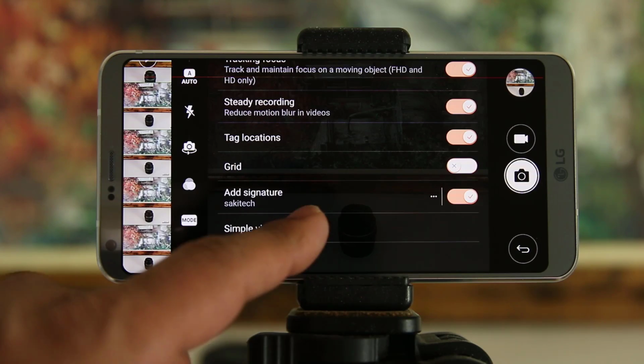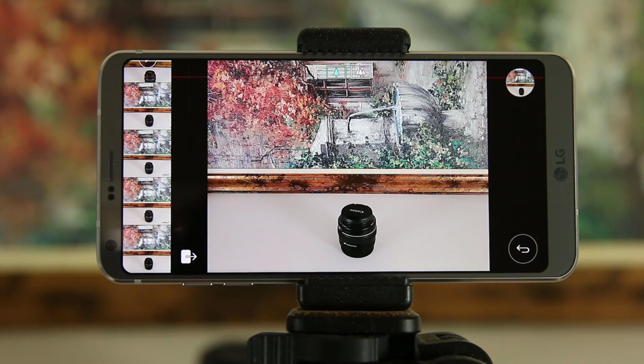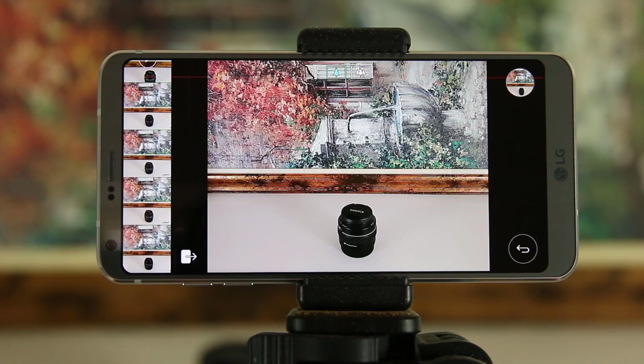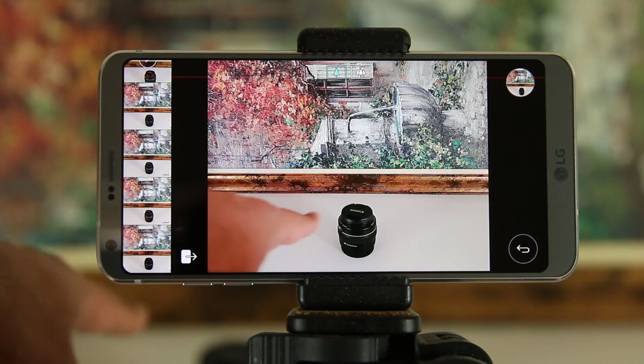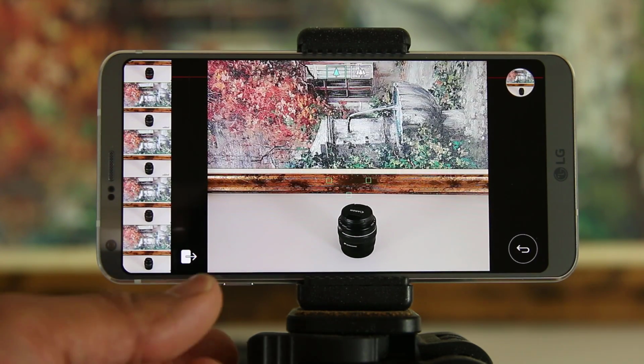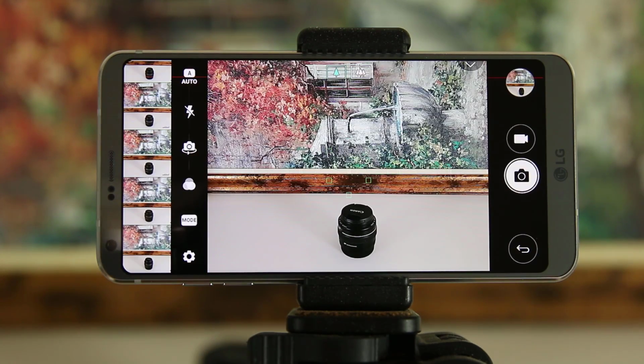And finally, in the settings here at the bottom, you get something else. It's called the simple view. If you tap the simple view, you just get the most basic view possible. The way to operate the camera in this view is you tap on the screen to take a photo. So if I want to take a photo of that lens that's sitting on the table over here, I tap on it, it focuses on it, and it takes a photo. Okay, that's a simple view. To exit the simple view, you tap this, and you're done.